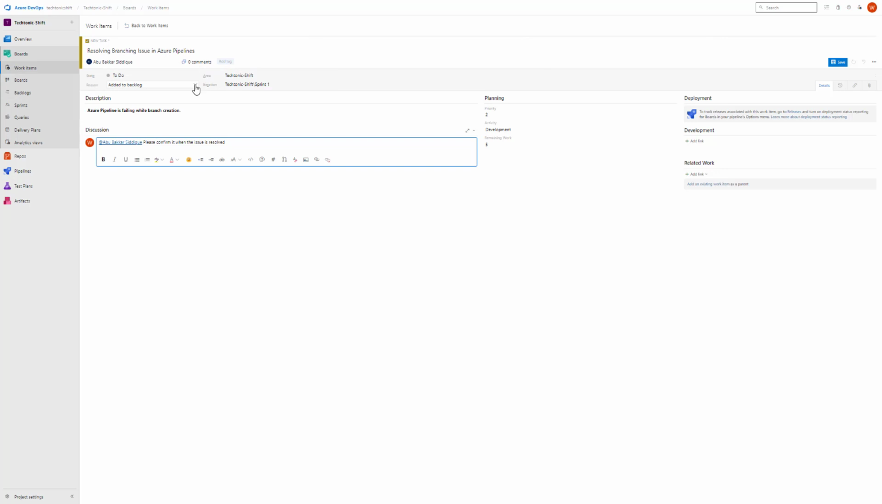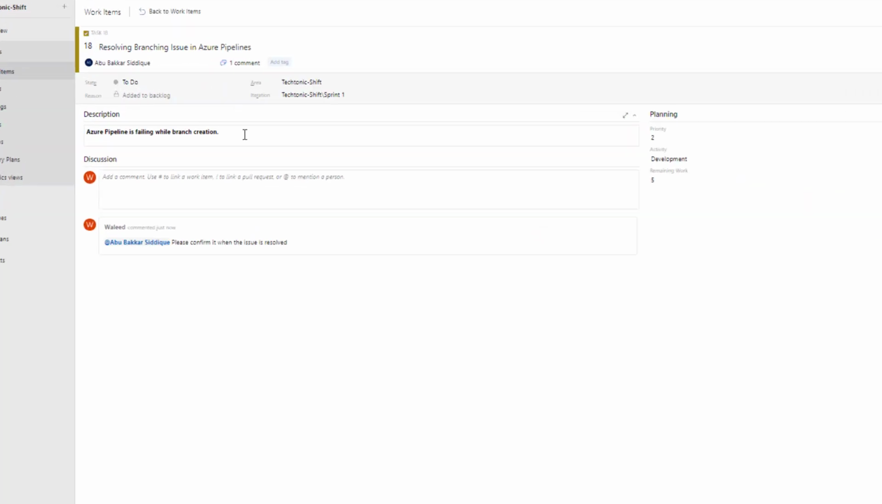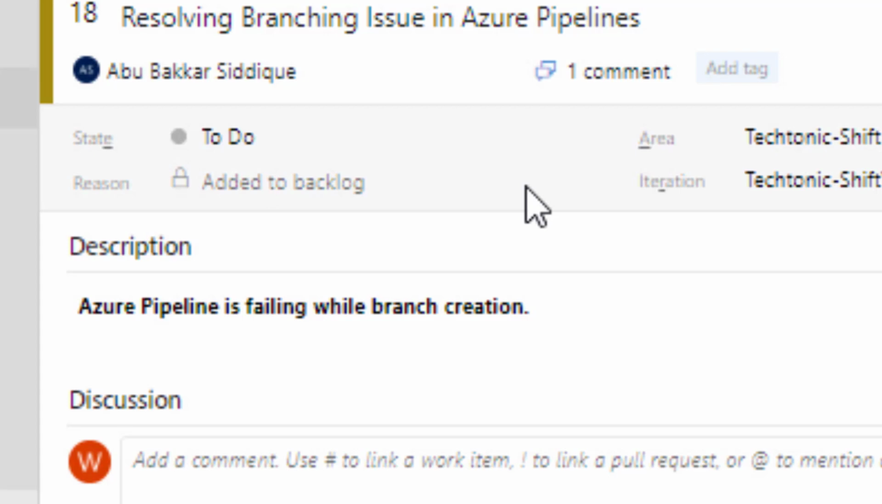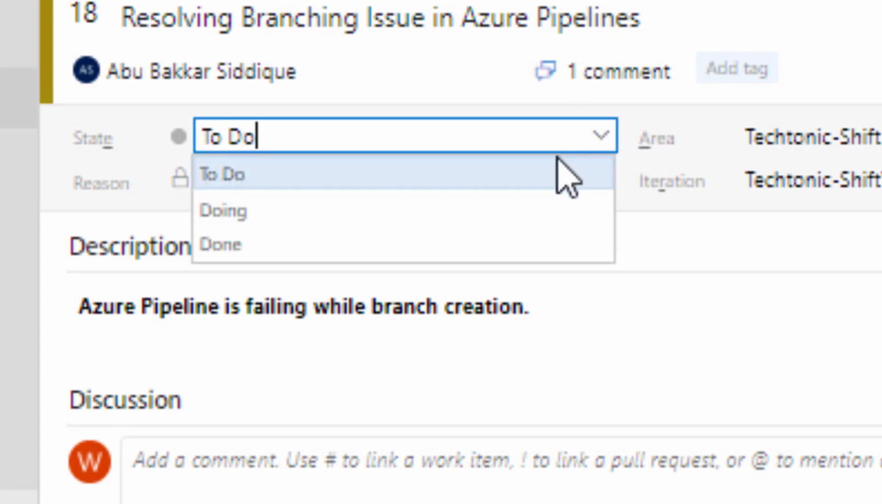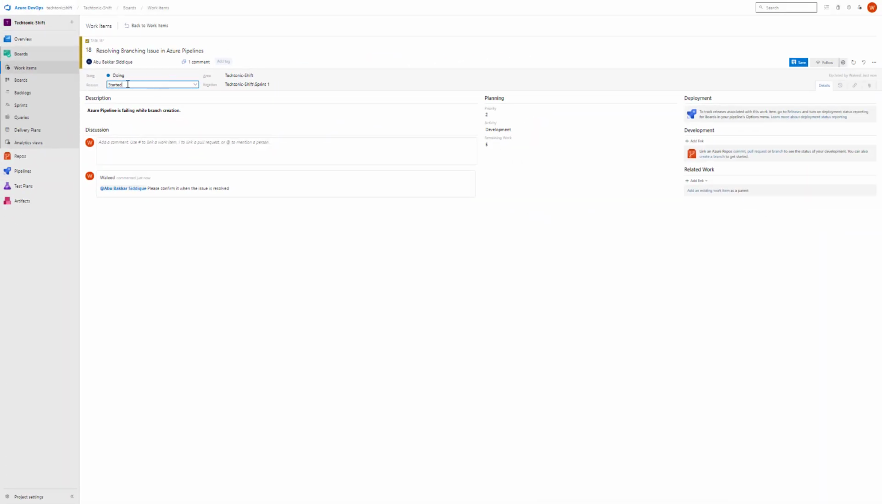Now click on Save to create your task. Congratulations, your task has been successfully logged. When you start working on the task, you can update the state to doing or in progress, whichever option is available to you. Don't forget to click Save after making changes.